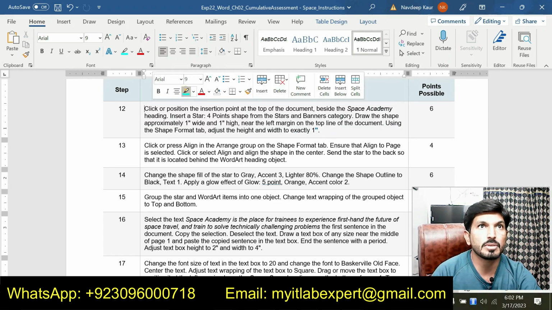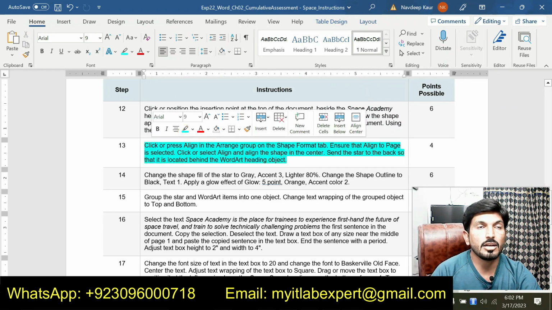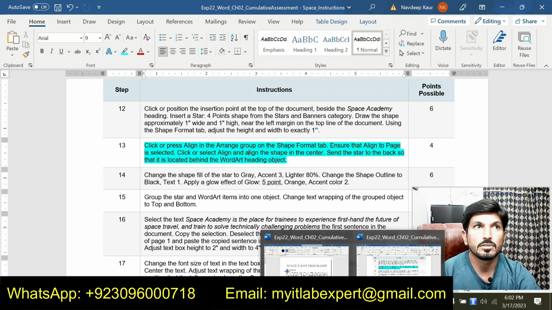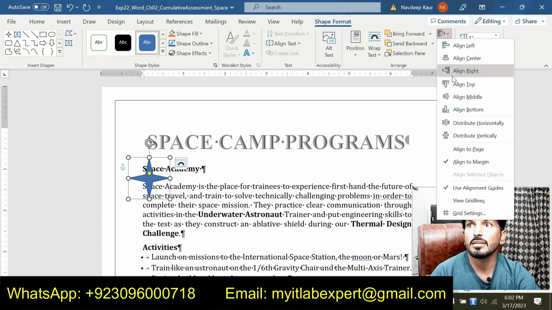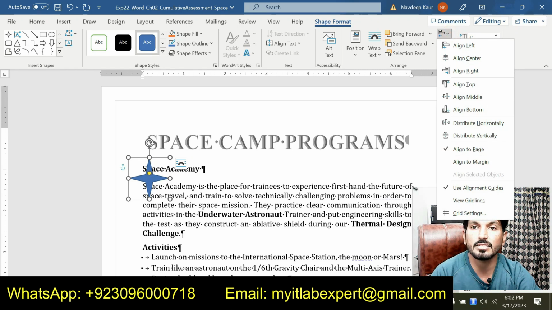Now I am going to do step number 13. In step number 13, it is saying that click or press align in the arrange group on the shape format tab. Ensure that align to page is selected. Select align and align the shape in the center. So we will go to align first. So align to the page is selected. You can see that align to the page is selected now.